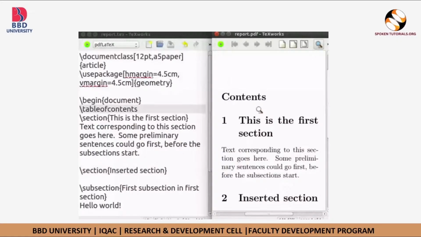We will create a title for this document. Let me do it here just before the begin document. I will create a title, author information, and the date as follows. So I have added these 3 commands.